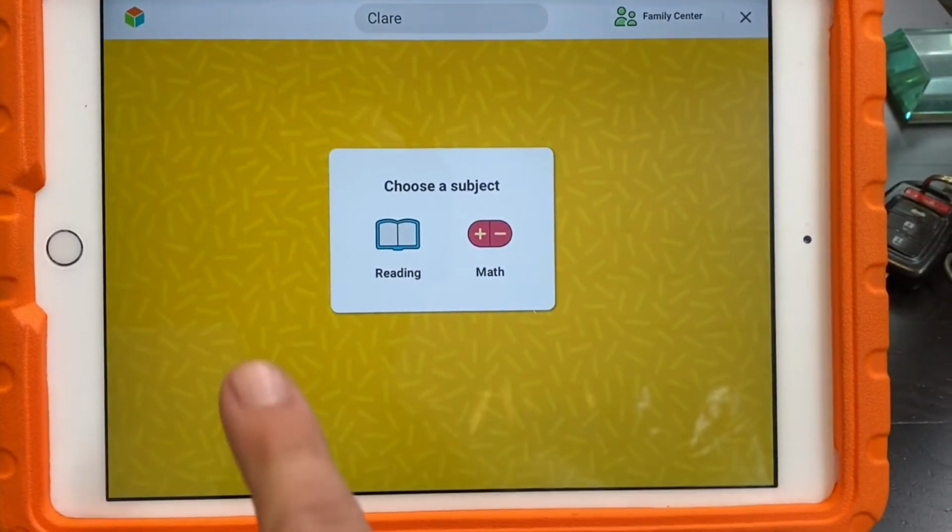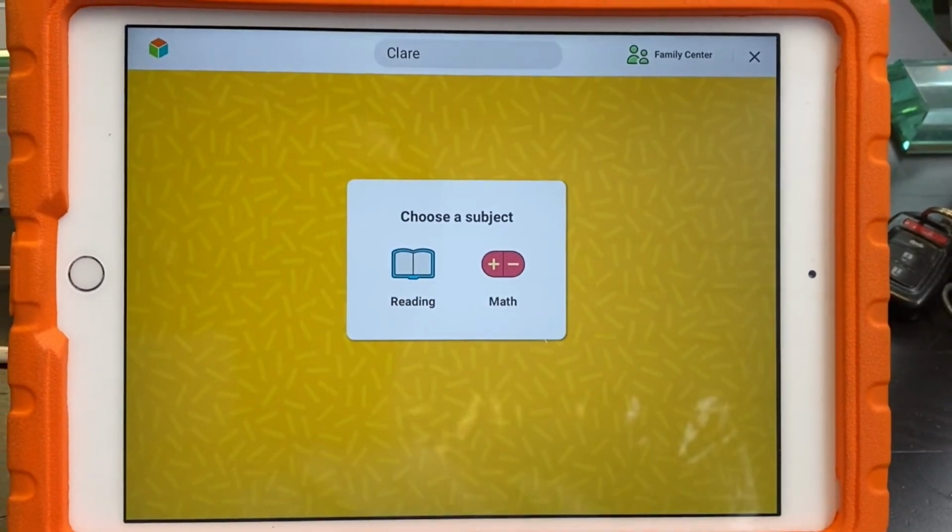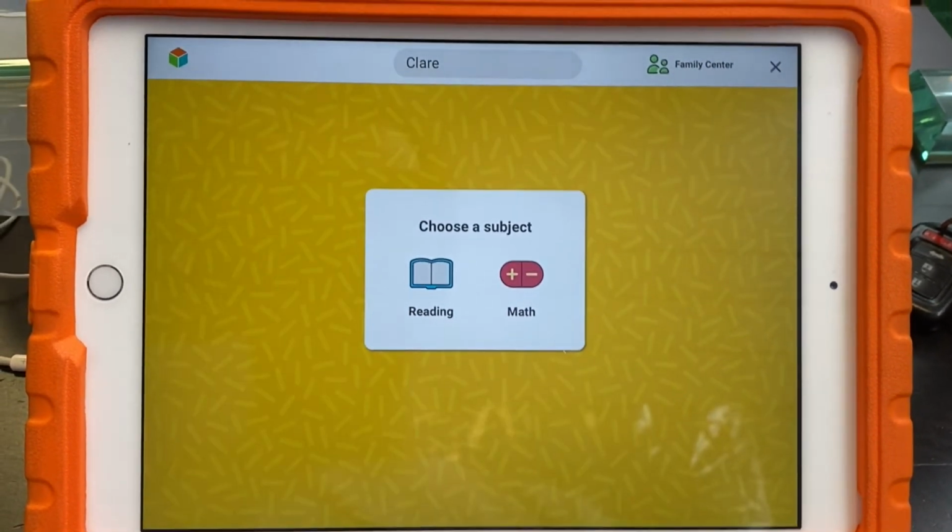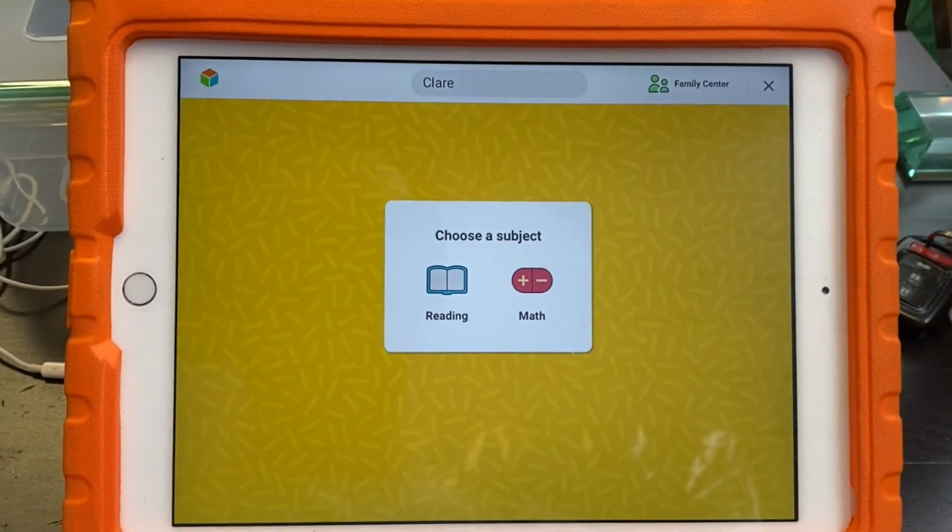Choose a subject. Now that we've done that, we are into the iReady assessment. The teacher will have already informed you whether we are taking reading or math. Simply click on one of the assessments and begin taking the assessment.